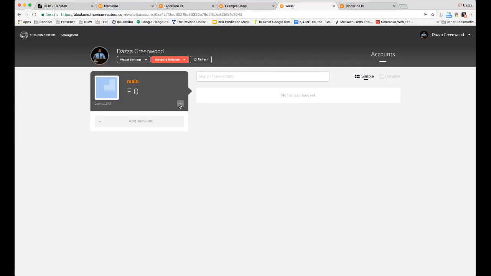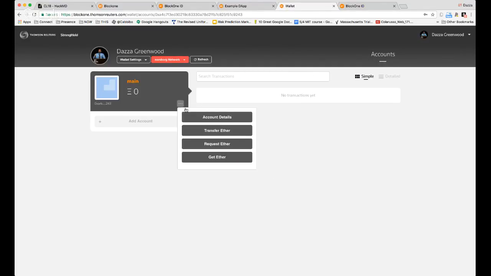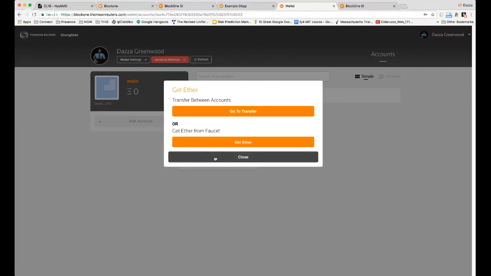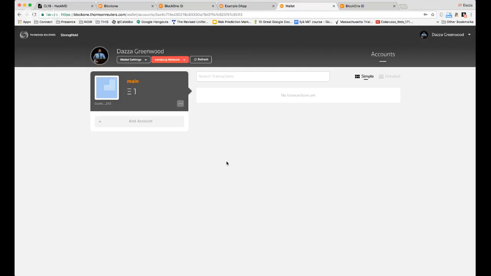Okay, so now go and click on the 3 dots. Okay, and say get ether. Get ether. So now we're getting some of the so-called currency or crypto coins that we use to power transactions on this network. This network is for identity, but it's still a transaction on the network. Now say get ether from faucet. Why do you call it a faucet? Did I do it? Yeah. Okay, do I close? Yeah. Okay, oh, I've got one. Okay, I'm a lucky winner.